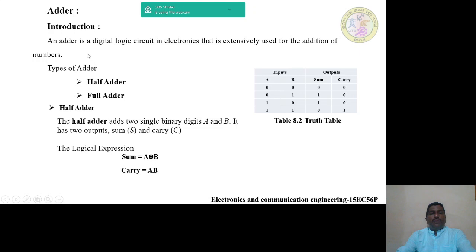As we know, an adder is a digital logic circuit in electronics that is used for addition of numbers. Basically, there are two types of adder. One is the half adder and the second one is the full adder. We'll discuss the half adder.